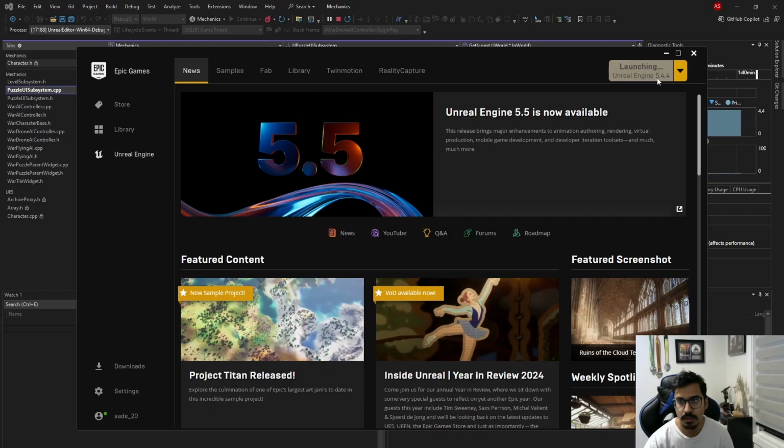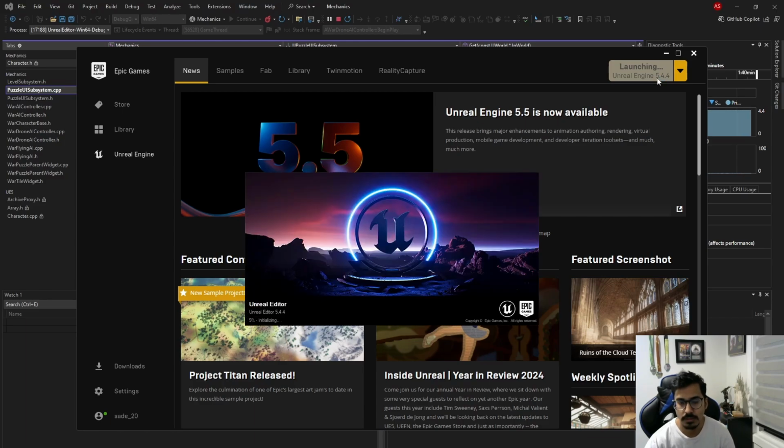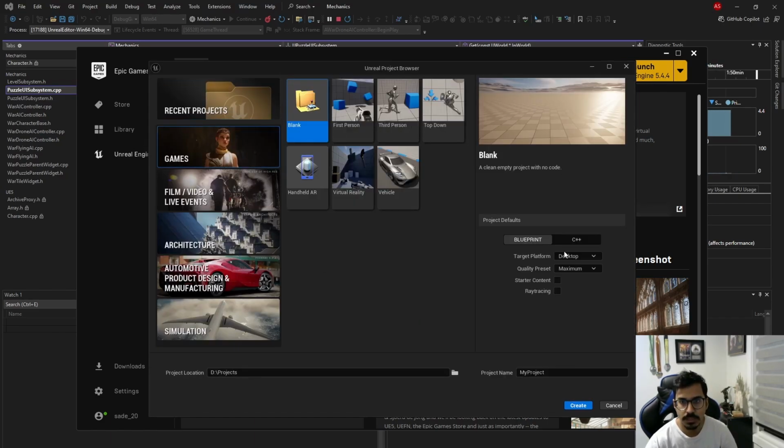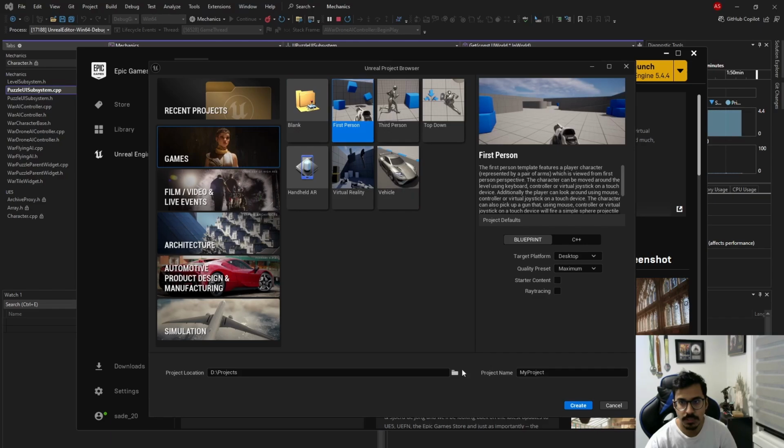The Unreal editor. So click on games. We'll do a first person, and then we'll do drone tutorial project. It already exists, so we'll do tutorial. Click create.